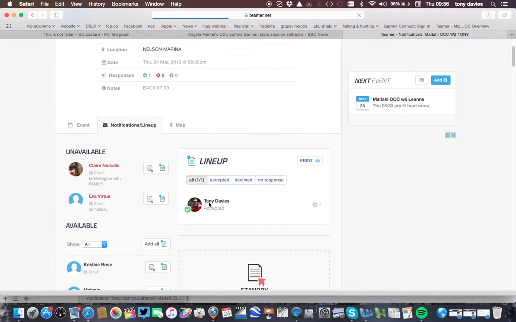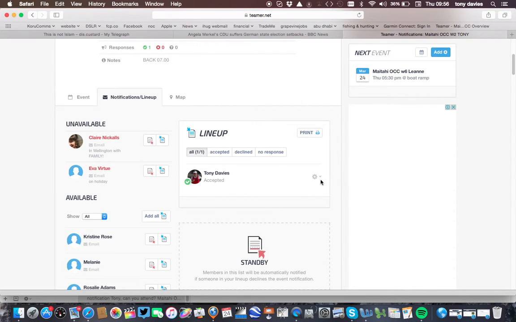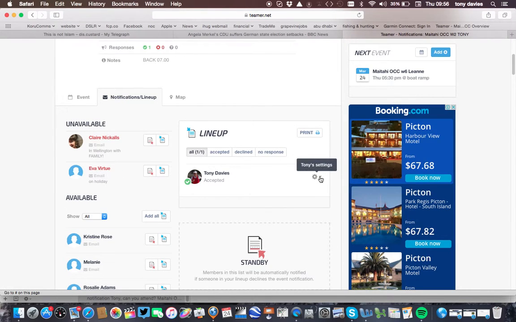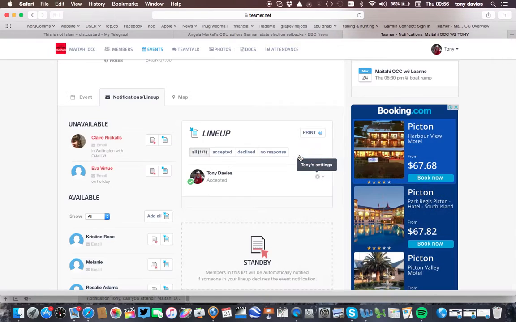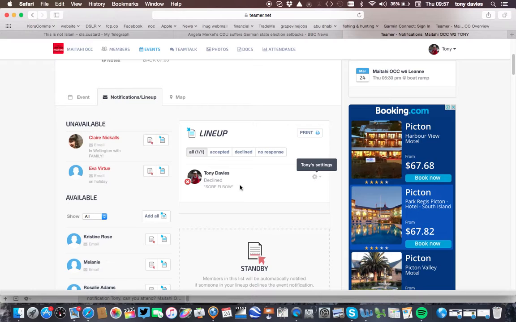Go down to here, that's the lineup, I'm the only person in it. There's a little box here on the right that says Tony Seton. If you just click on that drop down arrow, you can change your status to decline. Okay, this box will come up and you can put a little reason in if you want, sore elbow or whatever. Click on the confirm and it will change it.